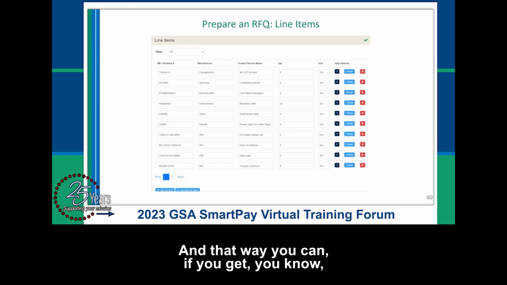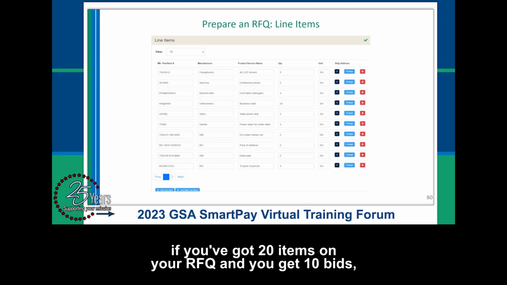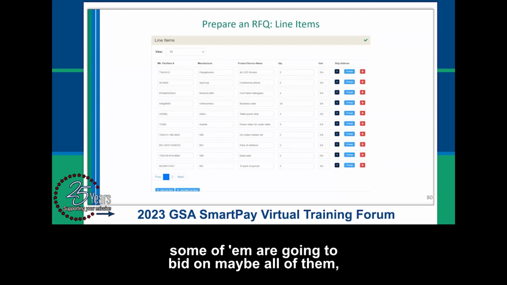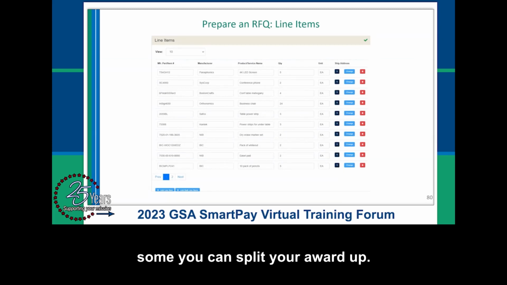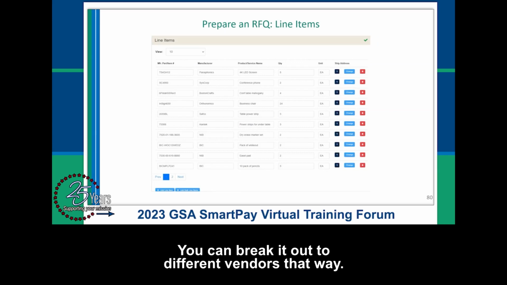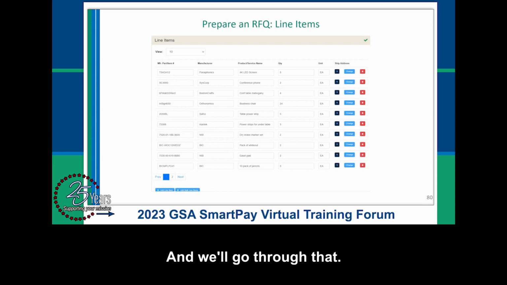And that way, if you've got 20 items on your RFQ and you get 10 bids, some of them are going to bid on maybe all of them. Some you can split your award up. You can break it out to different vendors that way, and we'll go through that.